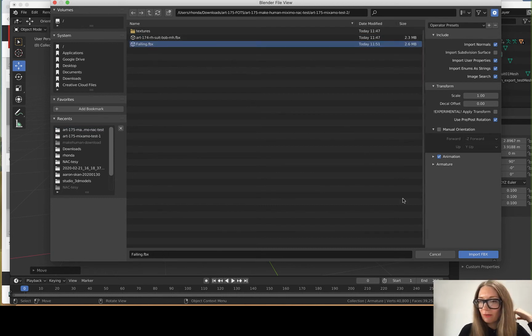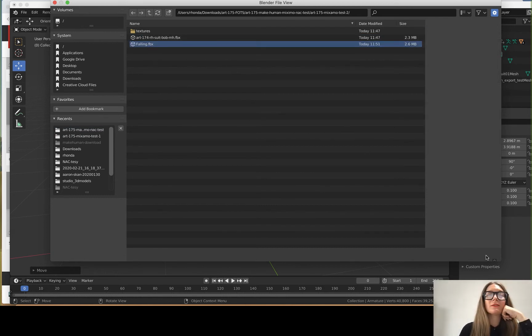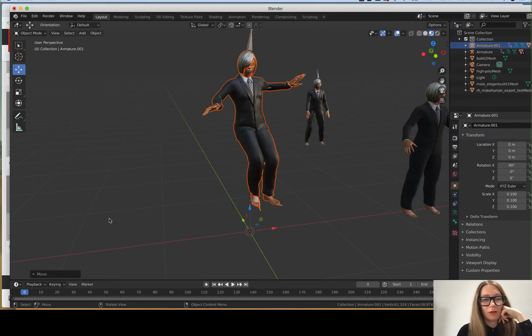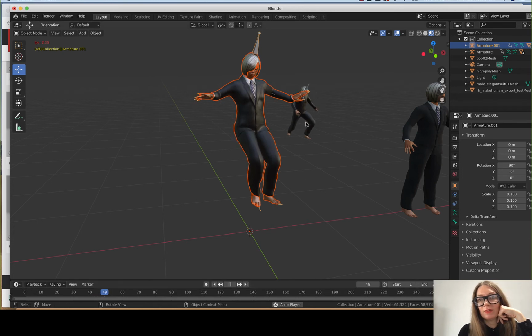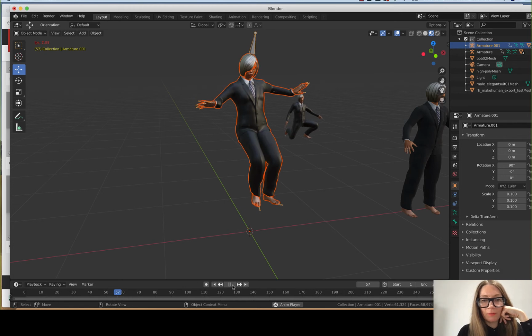And there's my falling FBX, import FBX. And I can scrub through down here to kind of test the playback, or I can press play right here. So cool. You can see that there's another animation on this character back here. Looks great. Okay, I'm going to say stop.